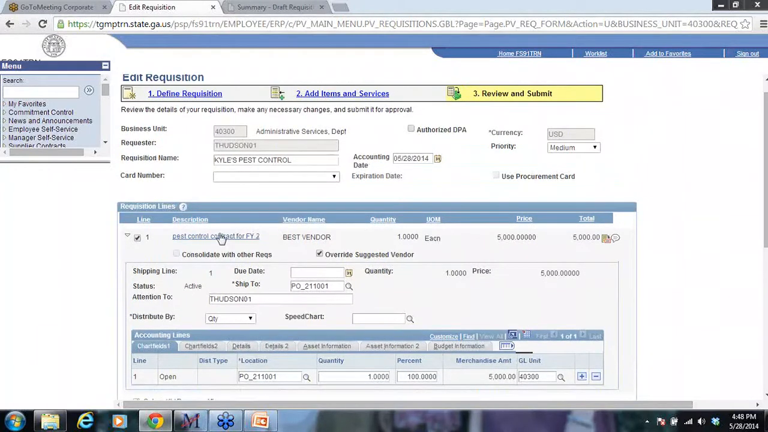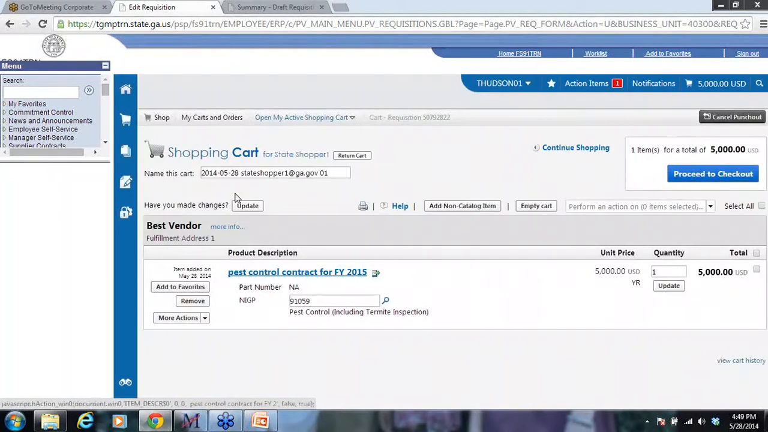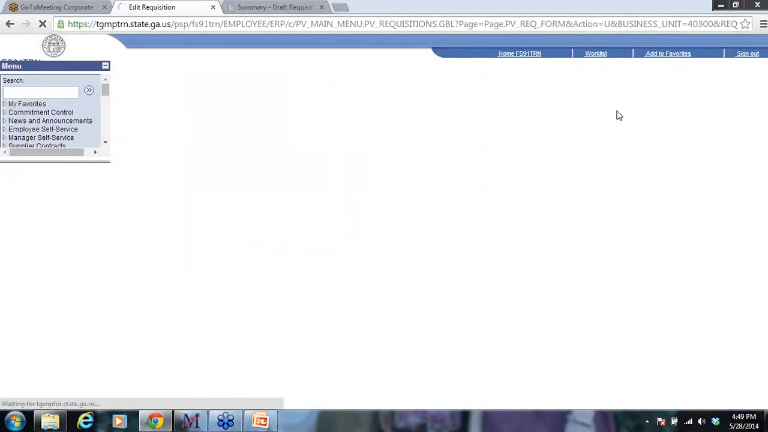Again, if I forget something and I need to look back at the cart, I just click on the line description and it opens up the cart again back over in the SyQuest application. I can get my attachment if I need to. Again, I won't submit the requisition again. I'll just cancel the punch out.